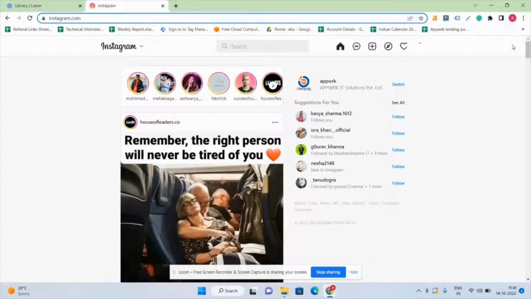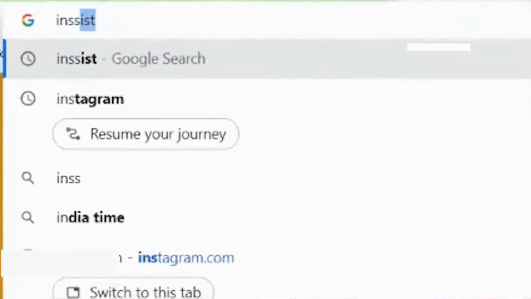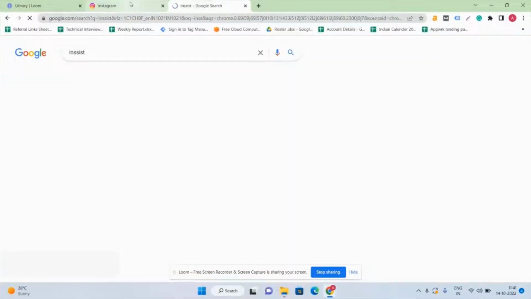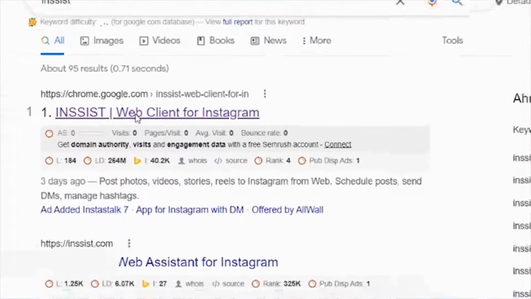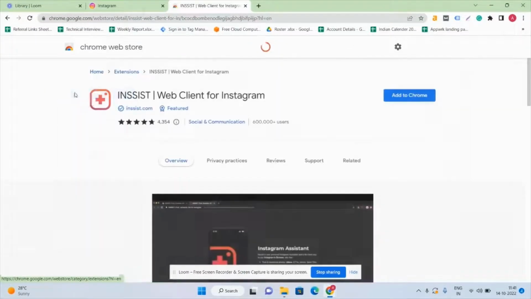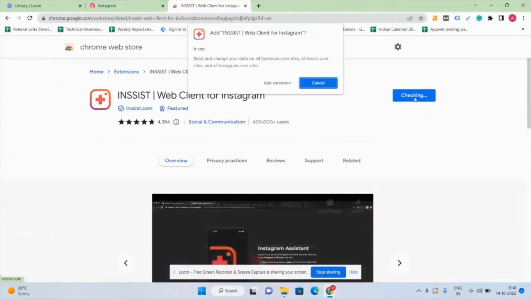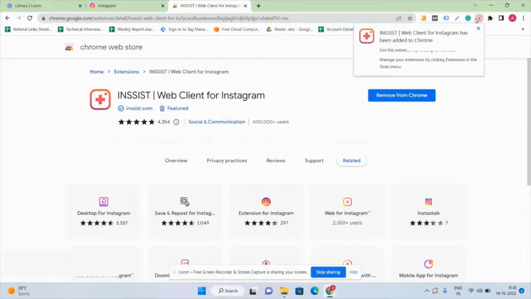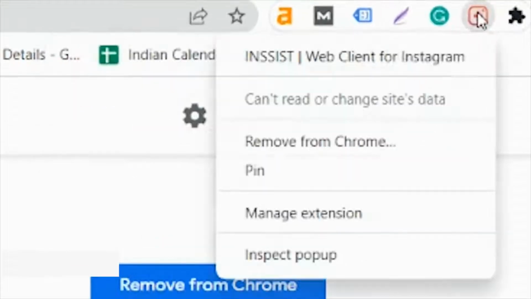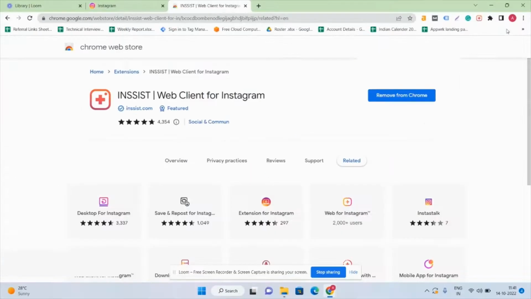So in this case, what you can do is you can install an extension called insist here. This is the extension. You can add the extension. Click on add extension. And here you can see the extension. You can pin this extension.